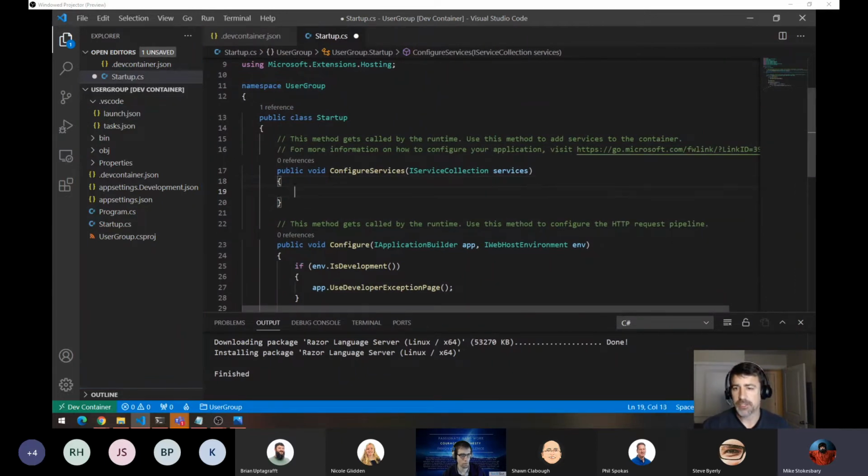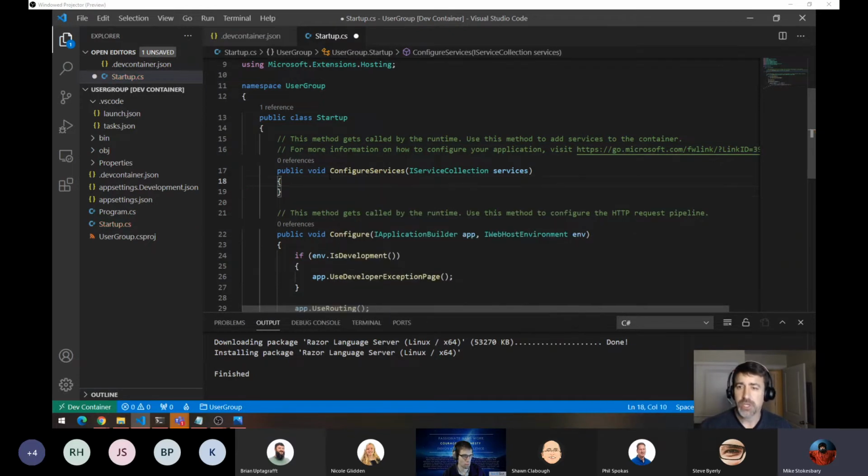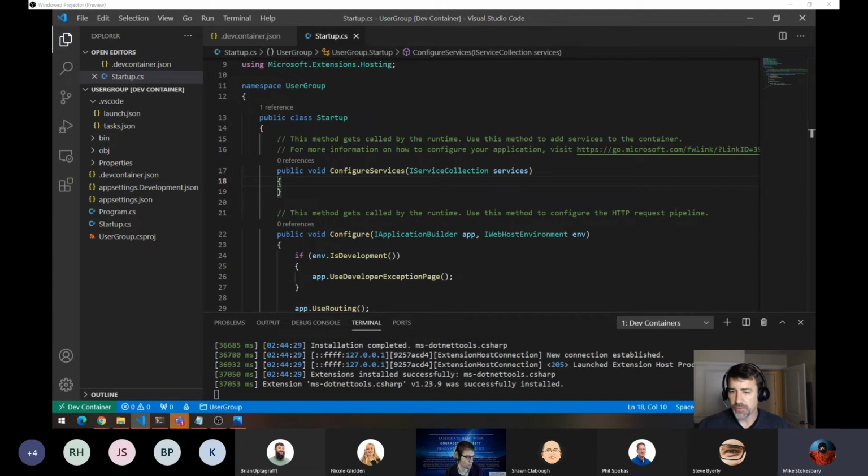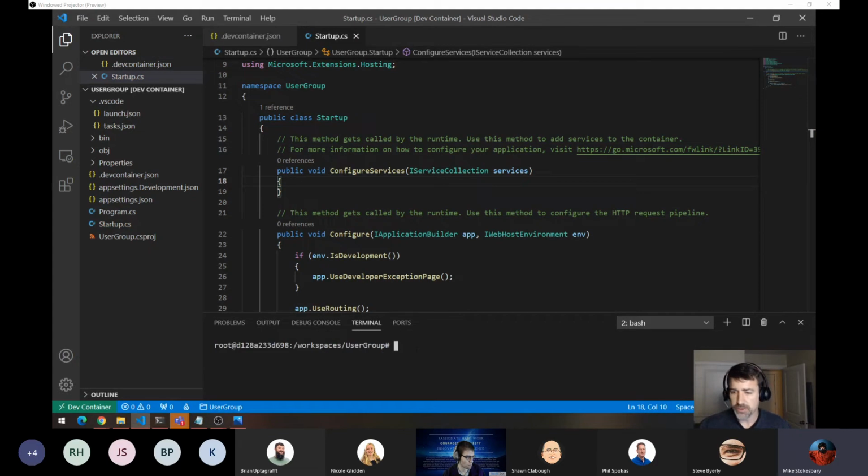So let's now make this an ASP. Oh, actually, we don't need to at this point in time. We are an ASP.NET Core application. If we jump over here to our terminal, one thing that you will notice here is, let me just do this, I'm going to do dotnet run.